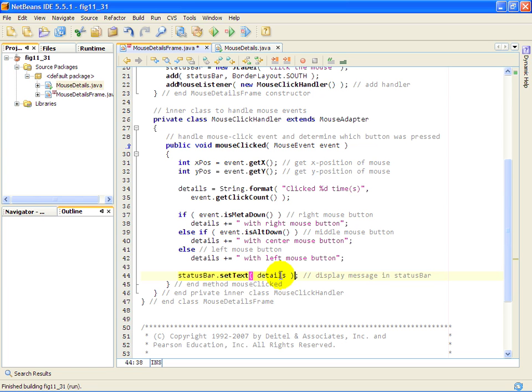And by the way, as soon as you change the text on a JLabel, it immediately updates on the screen as well. So the key thing that we were showing you here is the fact that you don't necessarily have to implement lots and lots of methods from a given interface. If the interface has an adapter class, you can extend the adapter class and override the key method that you're interested in. And then separately, we introduced the getClickCount method to determine how many times a mouse button was pressed, and also the isMetaDown and isAltDown methods, which can help you determine which mouse button was actually pressed.